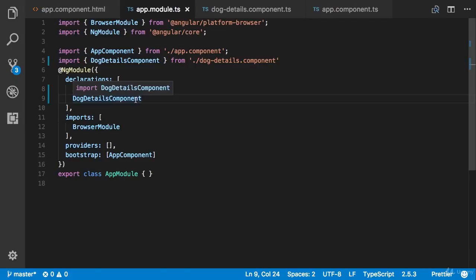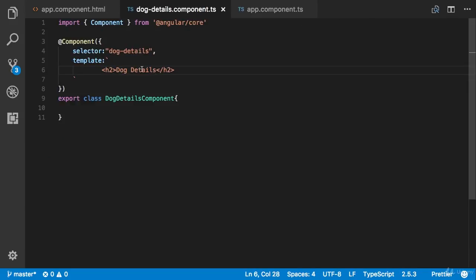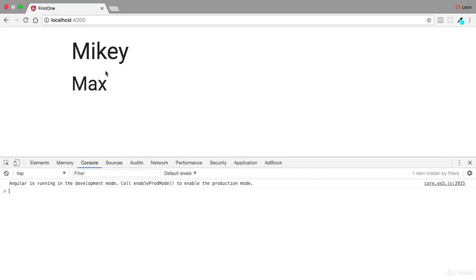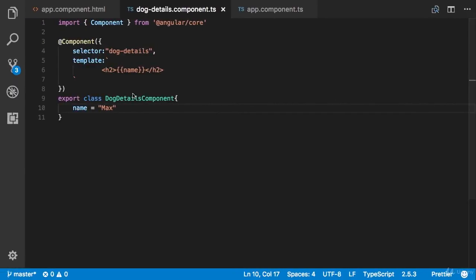All right, there are a few things that I want to do in dog details. The first thing is we're going to go to that file and change dog details to just be the name of a dog. So we're just going to say name for now, and then down here I'm going to say name equals Max. Now if I save that and go back to the application, you'll see that we have Max there. Perfect. And now we have created our first Angular component.